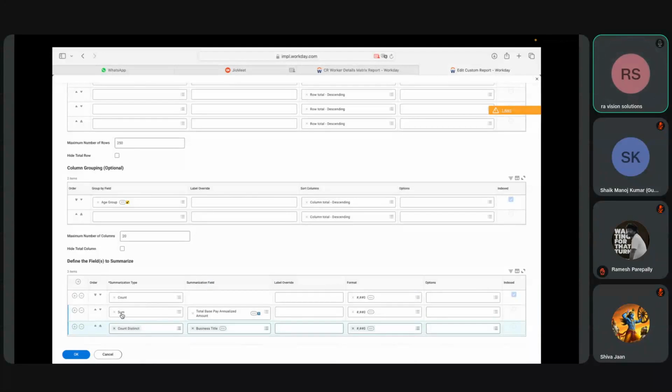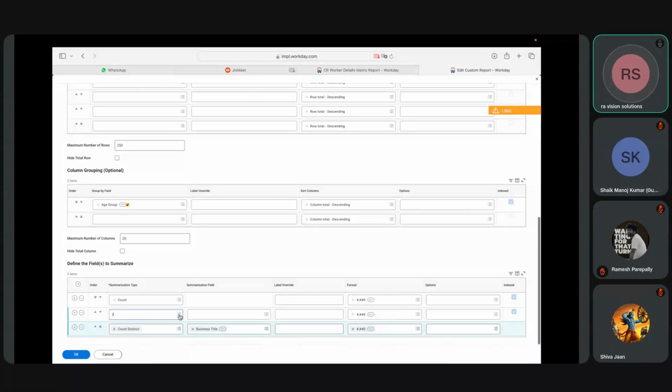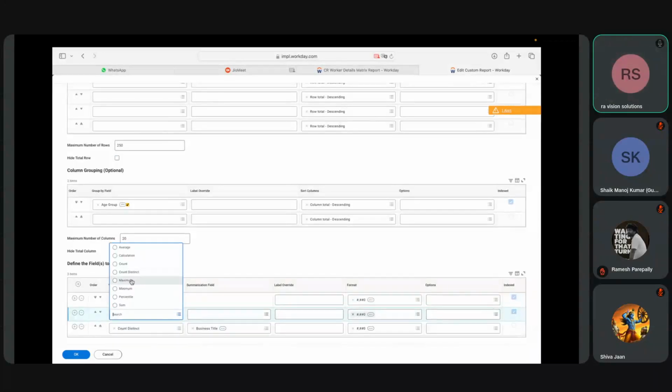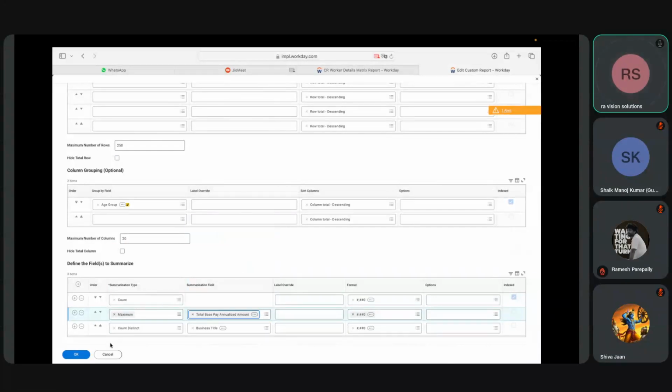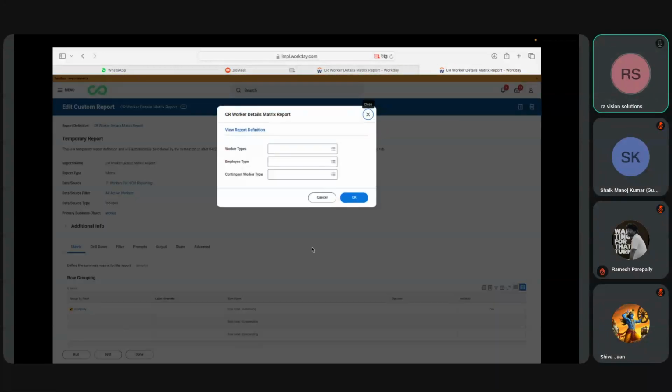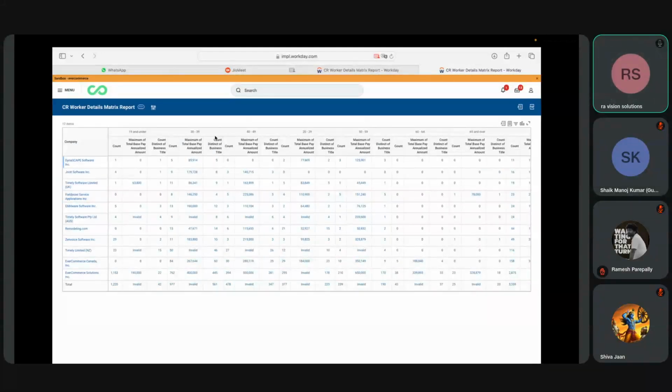Here I have seen select sum, right. Here I can see maximum also. I can select maximum. Let's say I want to see the maximum amount that I'm paying in the group. So now I selected OK, and I'm running this report. Now see, this is my output, and see the maximum of the total base pay amount.